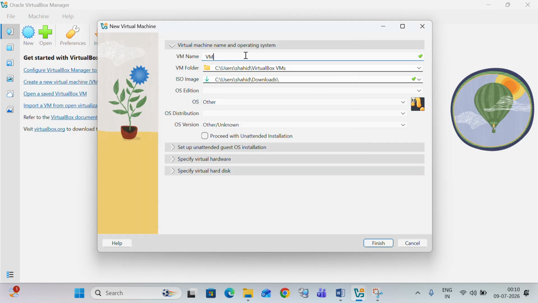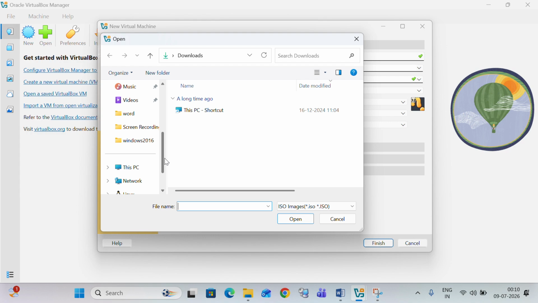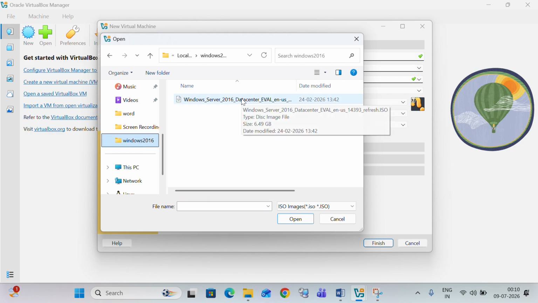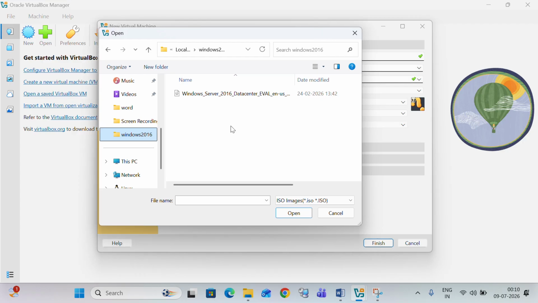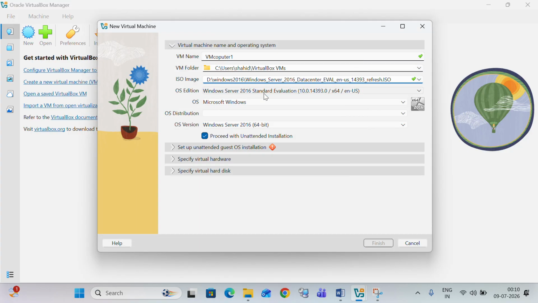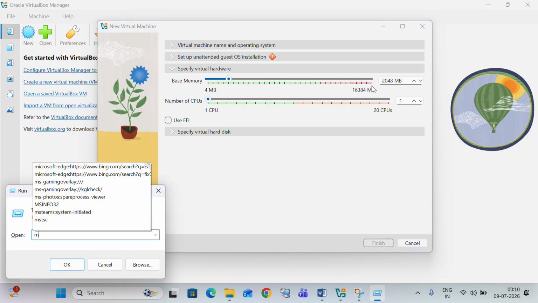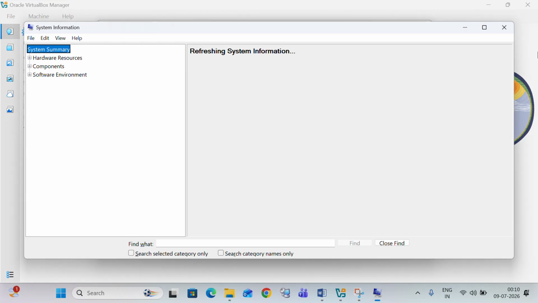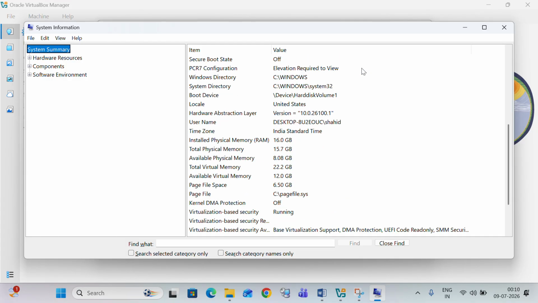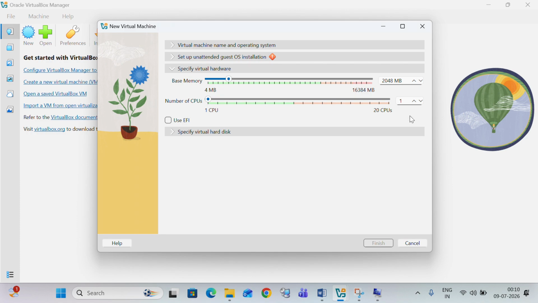VM1, the VM computer, you can go to other. Here, if you see, I have already installed that file. Windows Server 2016, this is the OS. You can double click on this and give the values. It will take resources from my computer only. For example, if you go to MSInfo32, we can see how much RAM we have. In total 16 GB RAM, so I can give 2 GB RAM here. You can modify it according to your requirements.